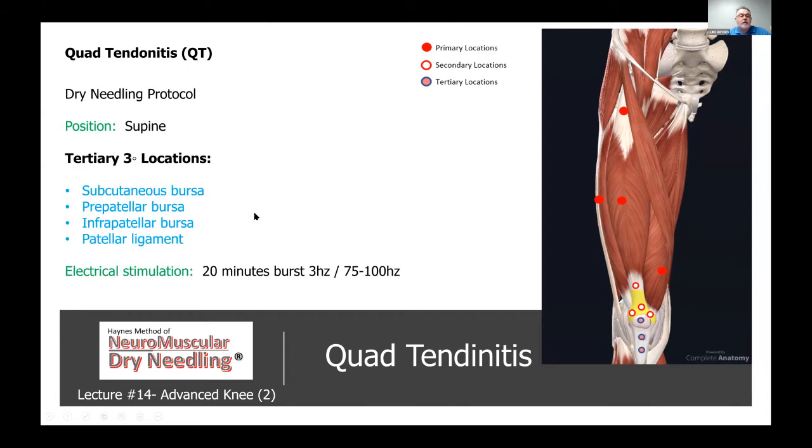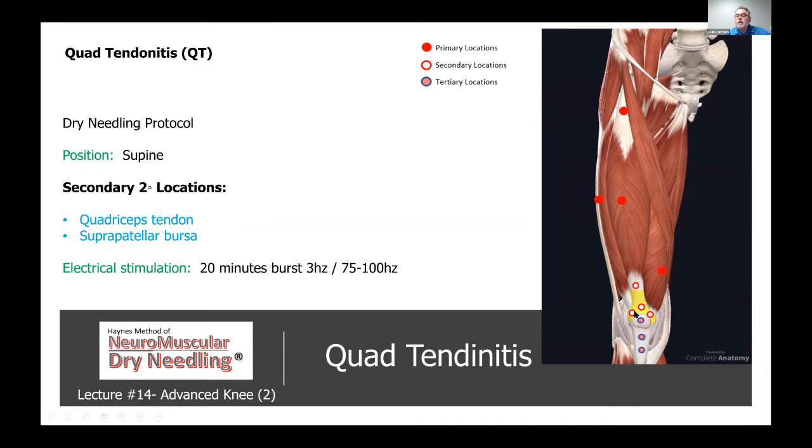After that, we want to go ahead and needle into the quad tendon itself. Because we have pieces coming from the lateralis and the medialis, we'll do one right in the middle, just proximal to the drop off of the patella, and then we'll do a little bit lateral and a little bit medial as well. We'll want to do the suprapatellar bursa as well.